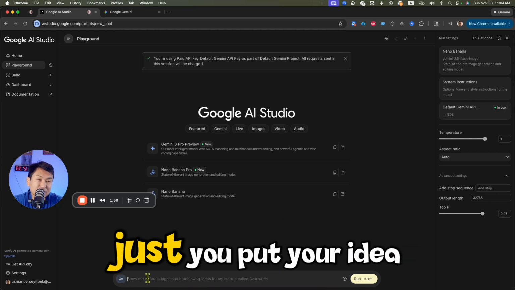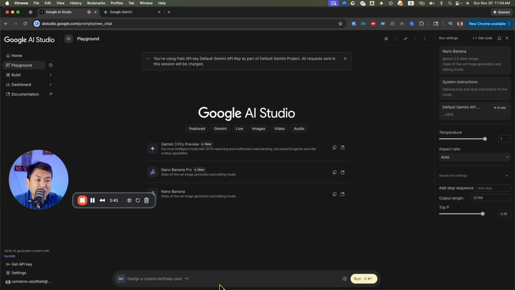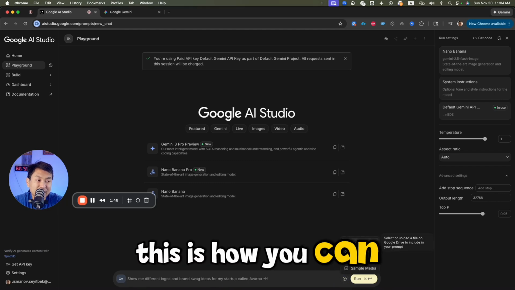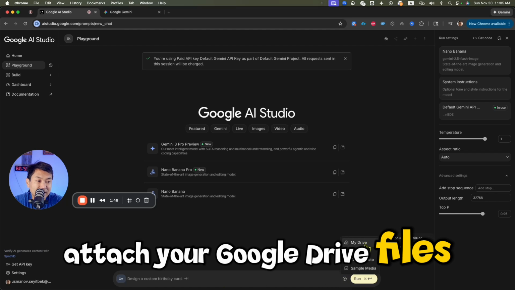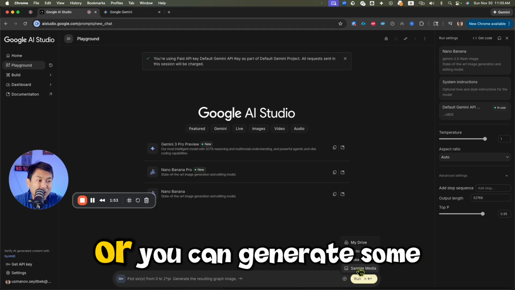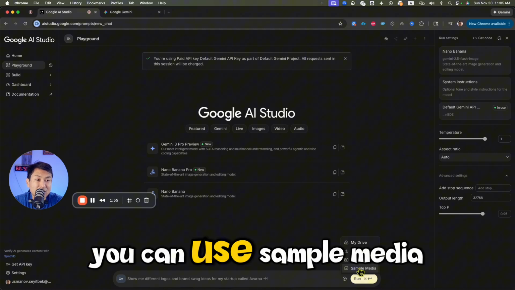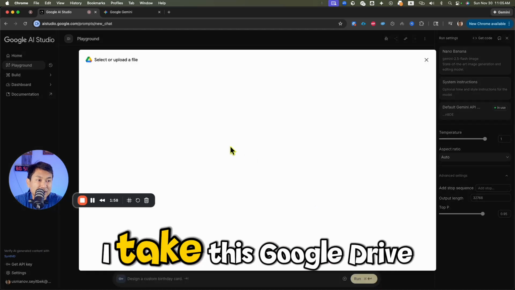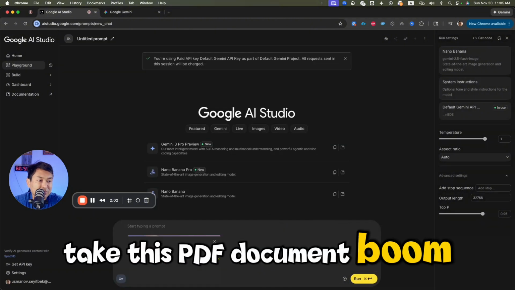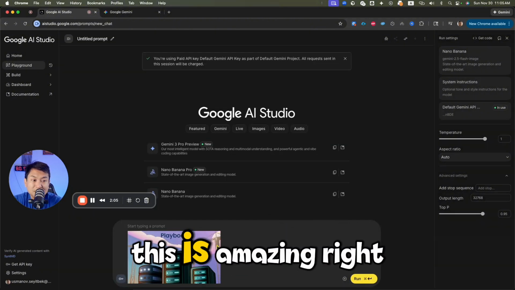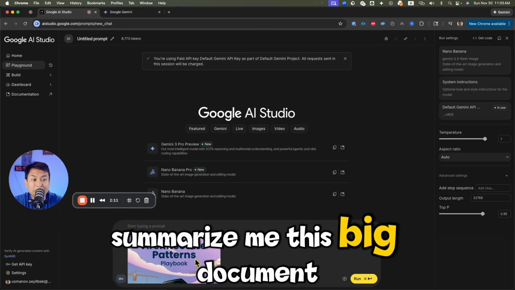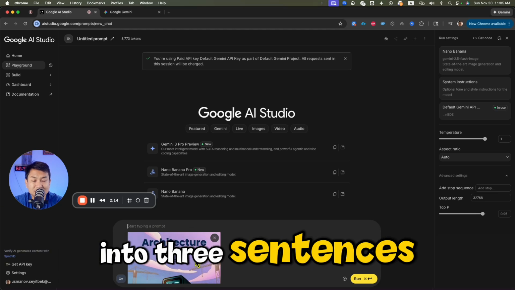Okay, the most important is just you put your idea down. Also, very important is make sure to use this plus button. This is how you can attach your Google Drive files. You can upload a file from your desktop. You can take a photo, or you can generate some sample media. You can use sample media. So I take this Google Drive, take this PDF document, boom, I can insert it into the prompt. This is amazing, right? I can ask it, hey, summarize me this big document into 3 sentences.